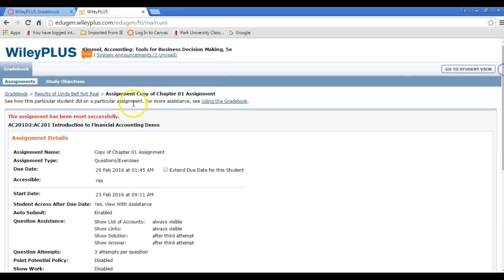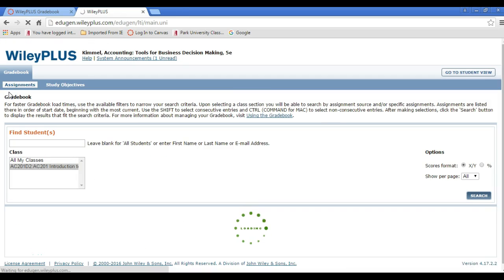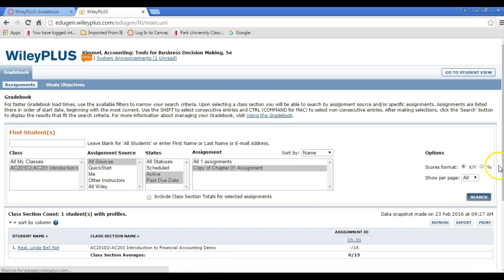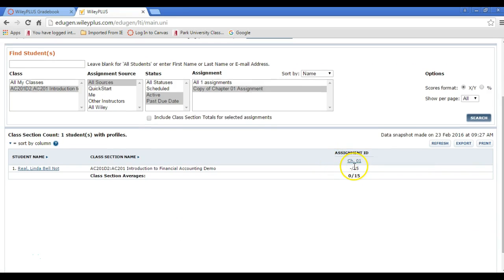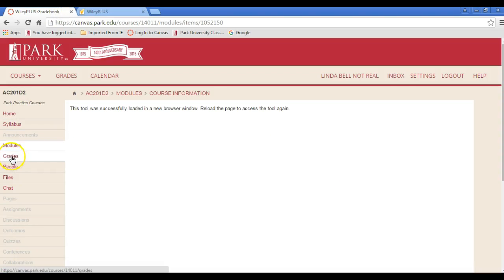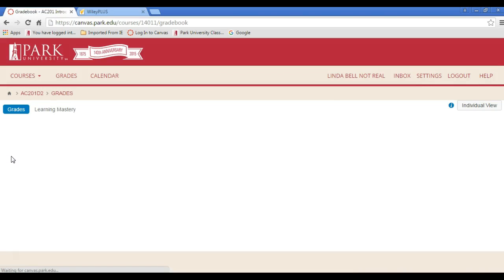Okay, so going back to the gradebook. Of course, I don't have any score here now, but for those of you that are not using the deep link, then these points out of 15, you'll have to manually go back over here into grades and enter those in manually.